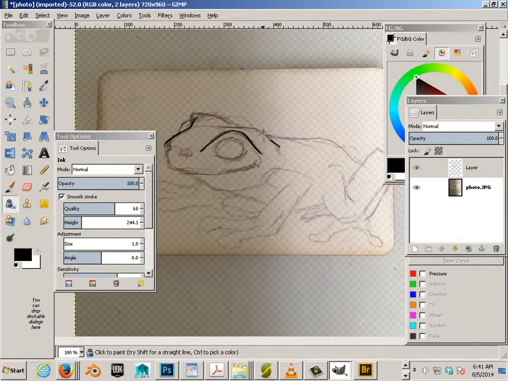And once you get your brush settings down, let's start making lines. And if you mess up on a line, just delete it. Start over. Do it in one stroke. Leave some style to it.